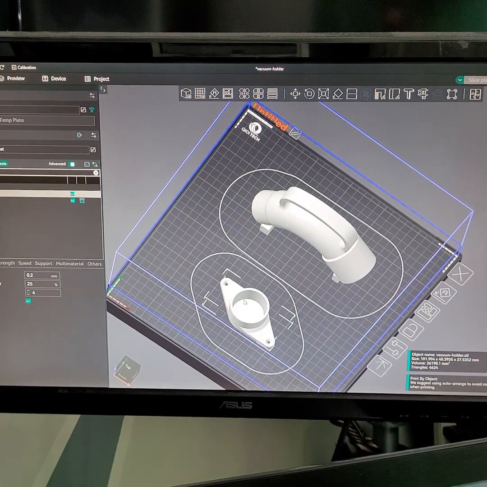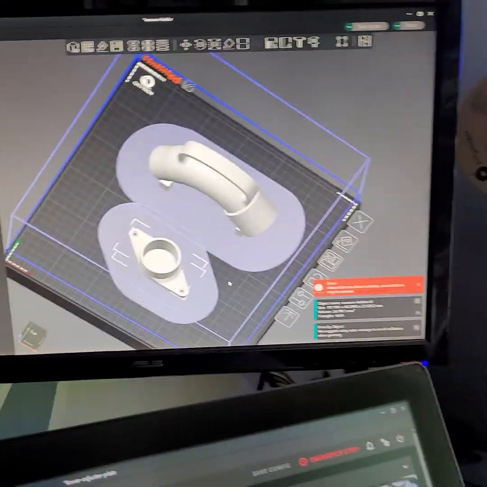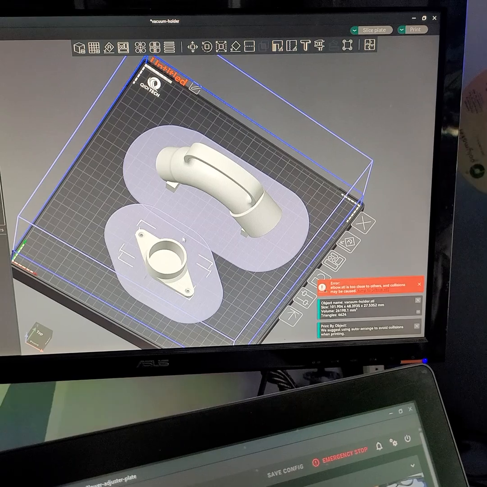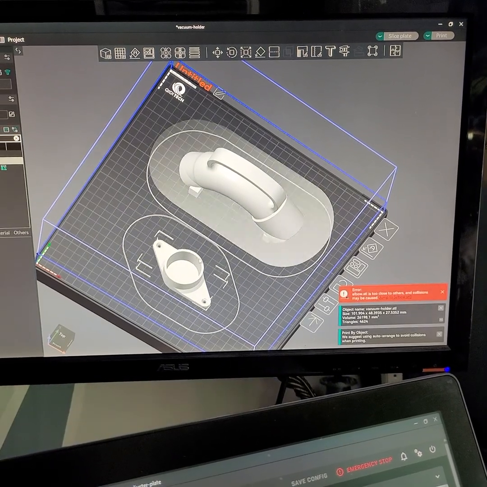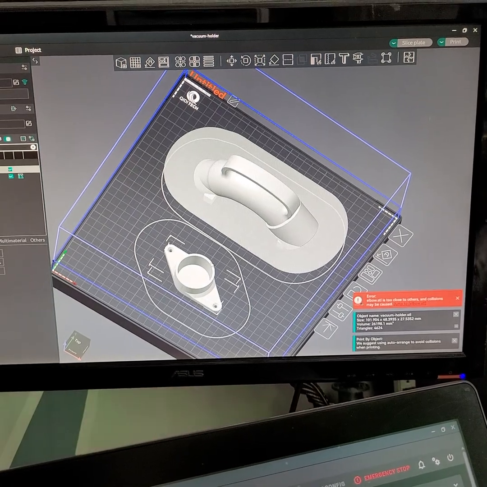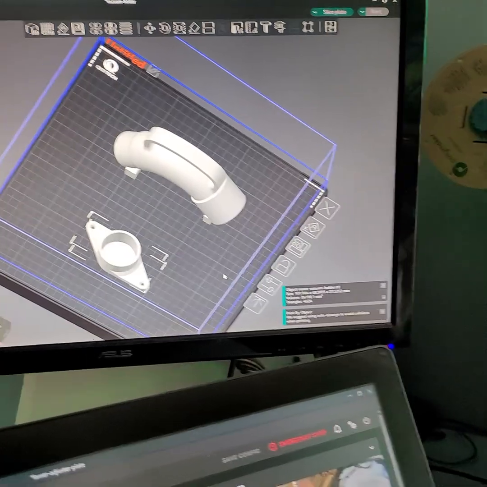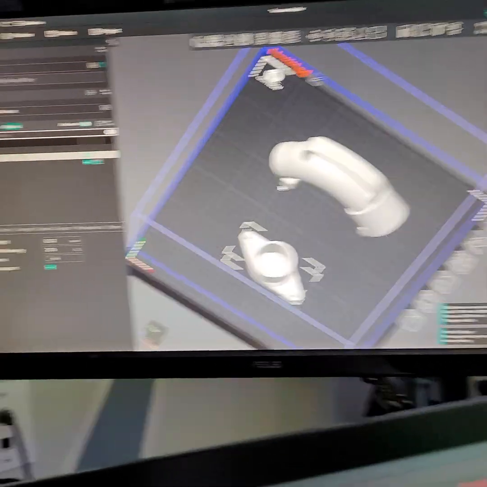What's happening is if you put them too close, it's going to give you an error because the head will collide in that section. So you need to separate those parts so that they're not touching each other. See, like this, my error is gone, my two parts are separated.